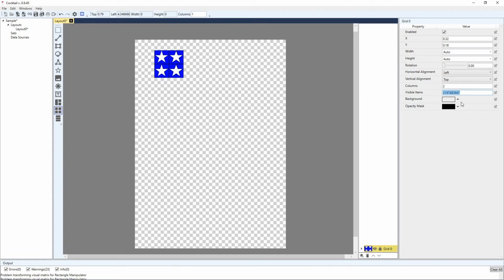Another cool feature of this is you can set the number of visible items. It's set to an impossibly large number to start with, but if I were to make this 2 or 1, I can set the number of items that show up, and that can be useful if you're building cards that have some kind of icon on them that's repeated a number of times, say for cost of the card or for some ability or something like that. You can use this functionality.